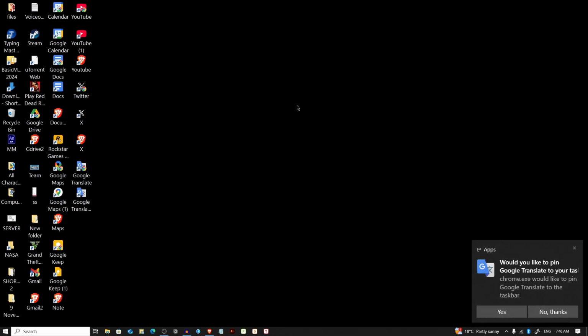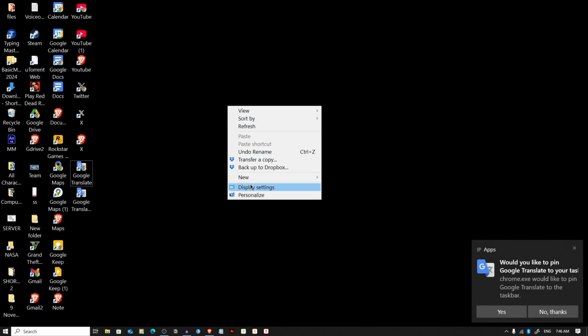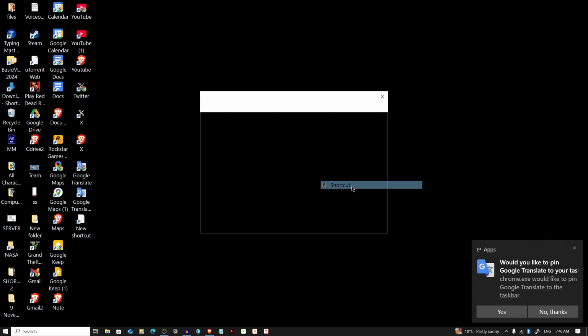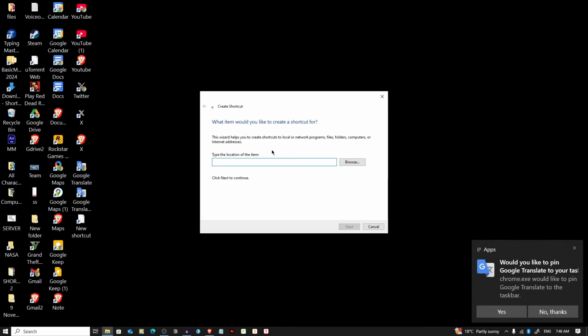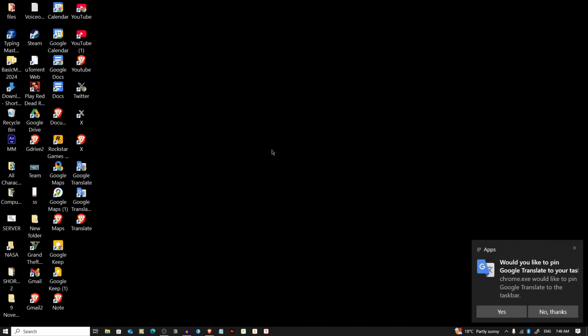On the other hand, if you want to know another way to create a shortcut, normally right click on your desktop, choose New and click on Shortcut and give the URL of translate.google.com. Click on Next button, give it a name and click on Finish. And that's all.